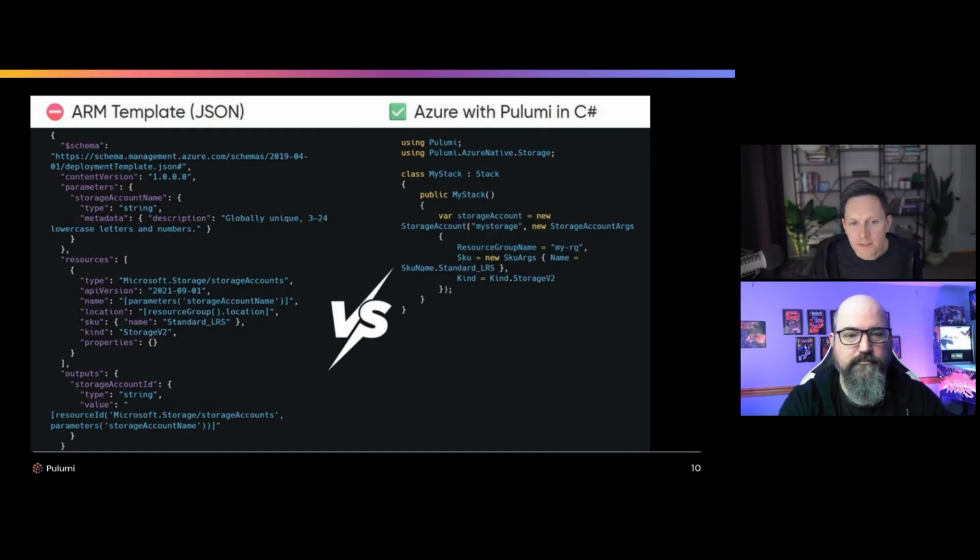I also covered last time a reason that you might want to use Pulumi: ARM templates are incredibly verbose. This was just a very simple example of setting up a storage account, and in ARM it was a little hard to read. You can use Bicep, which is a bit better, but it's still pretty verbose. So this is one of my sales pitches for Pulumi: it's C#. If you like C#, then I think you're going to like it.